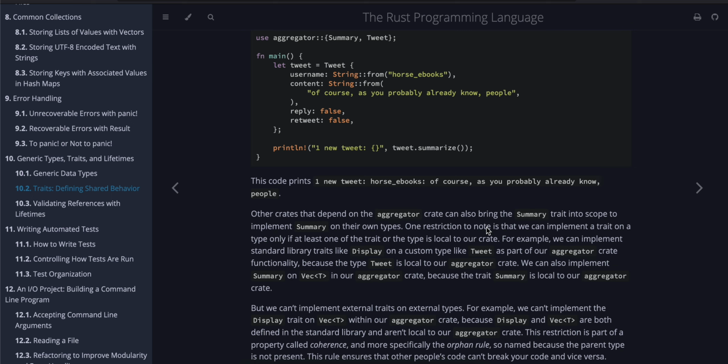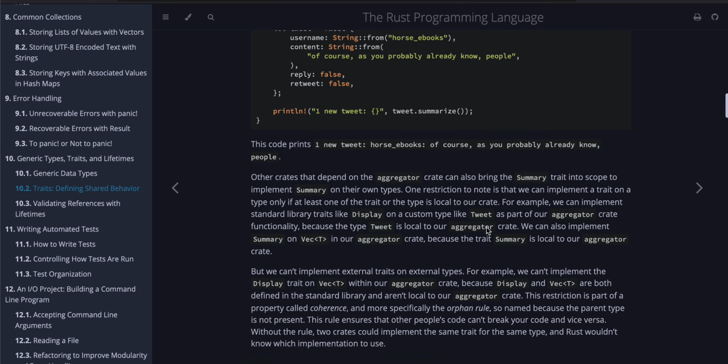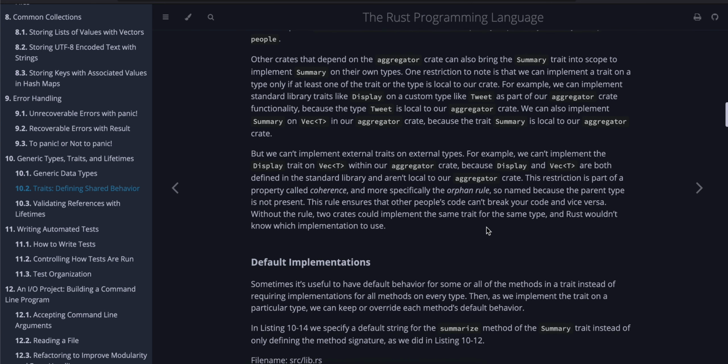Other crates that depend on the aggregator crate can also bring the Summary trait into scope to implement Summary on their own types. One restriction to note is that we can implement a trait on a type only if at least one of the trait or the type is local to our crate. For example, we can implement standard library traits like Display on a custom type like Tweet as part of our aggregator crate functionality because the type Tweet is local to our aggregator crate. We can also implement Summary on Vec<T> in our aggregator crate because the trait Summary is local to our aggregator crate. But we can't implement external traits on external types.